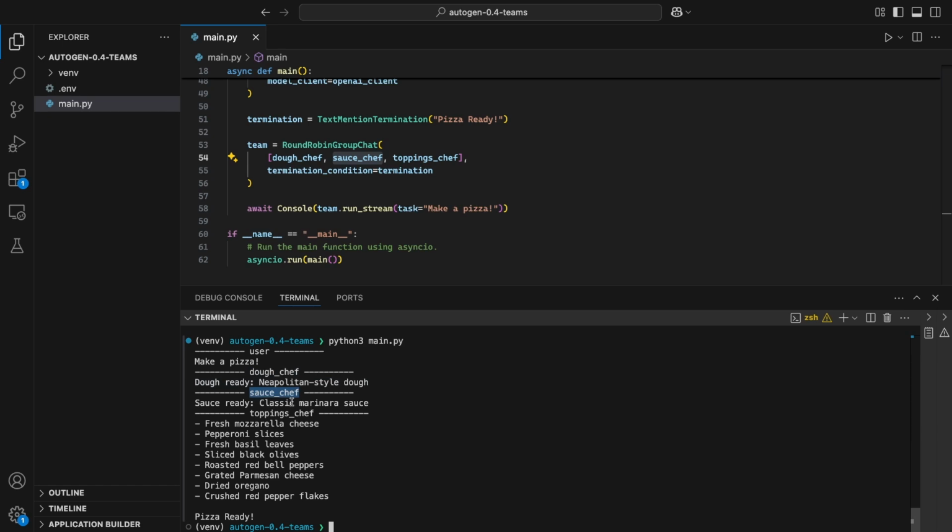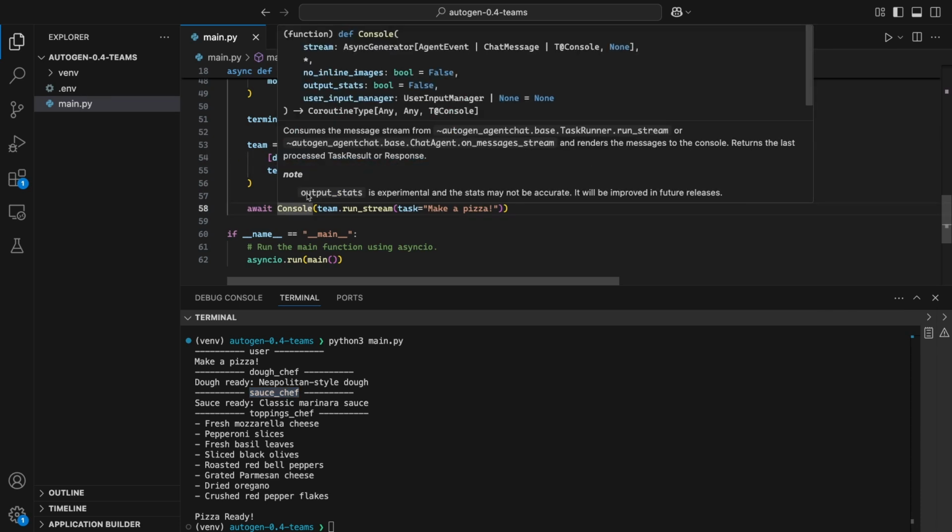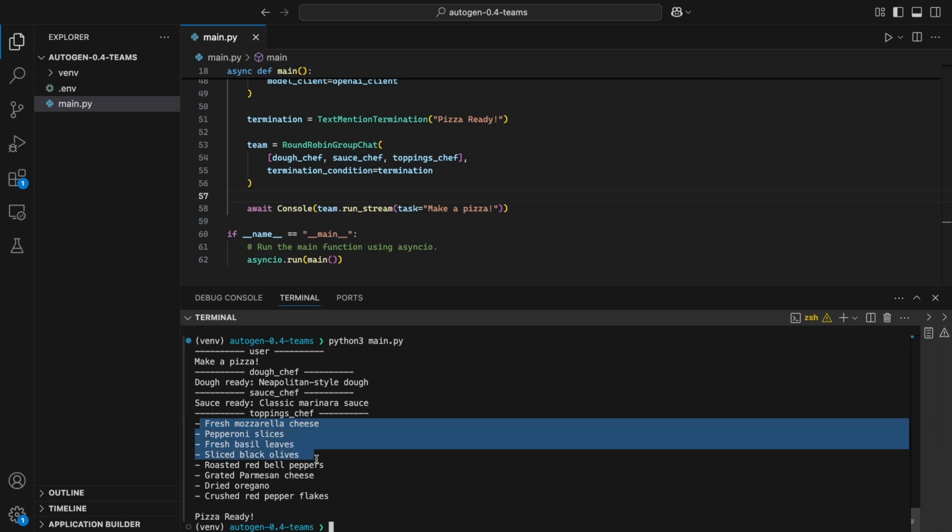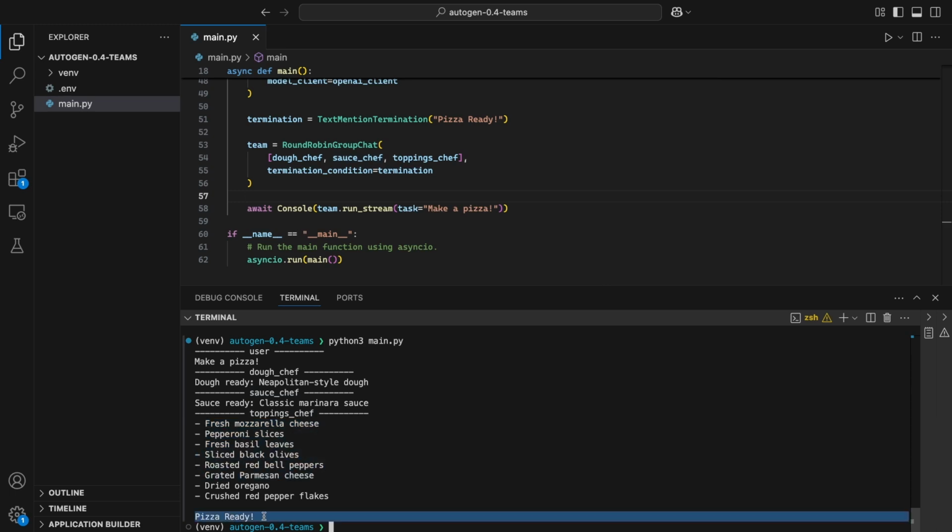Step number 3 is our toppings chef. So this is how this works. It's really simple. There's no logic. So it's one agent after the other. Dough chef, sauce chef, and then toppings chef. As you can see, finally we have the toppings chef. It listed the toppings. So we have mozzarella, basil leaves, and then red pepper flakes. It says pizza ready. And you can see that the conversation ended automatically once this string showed up here.